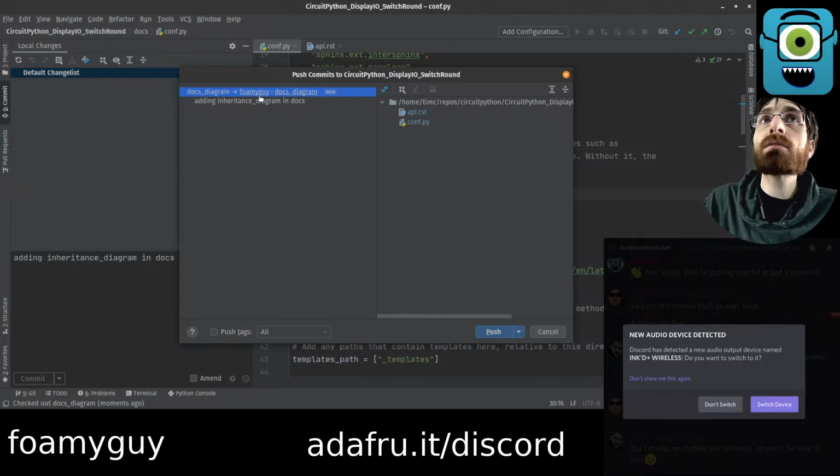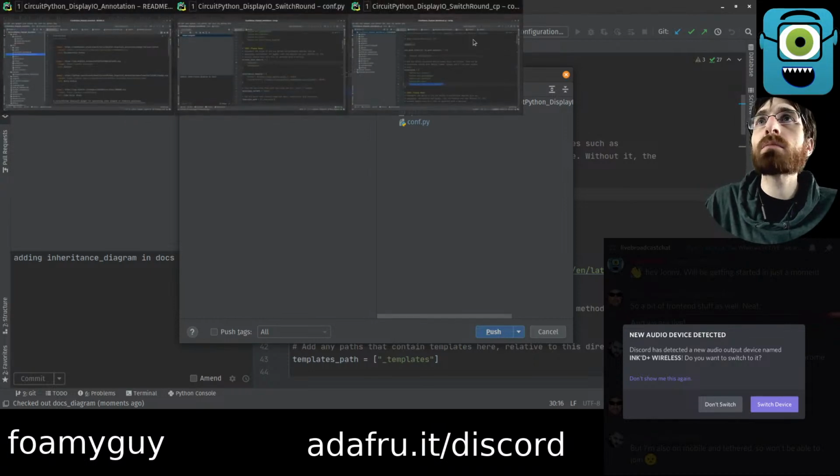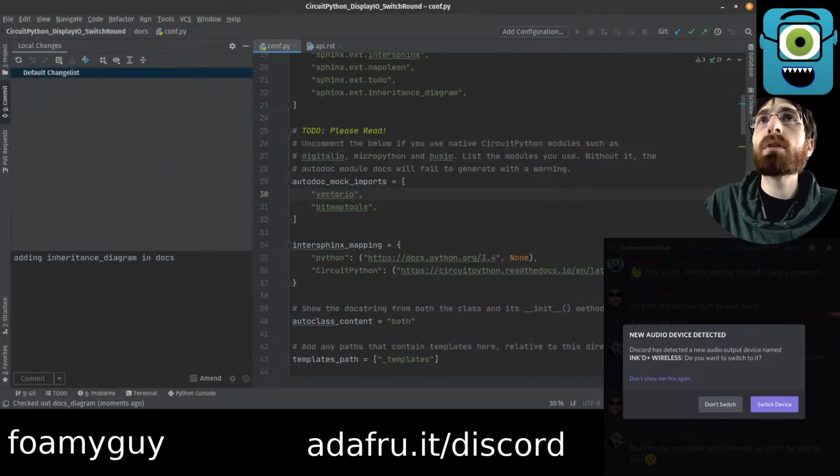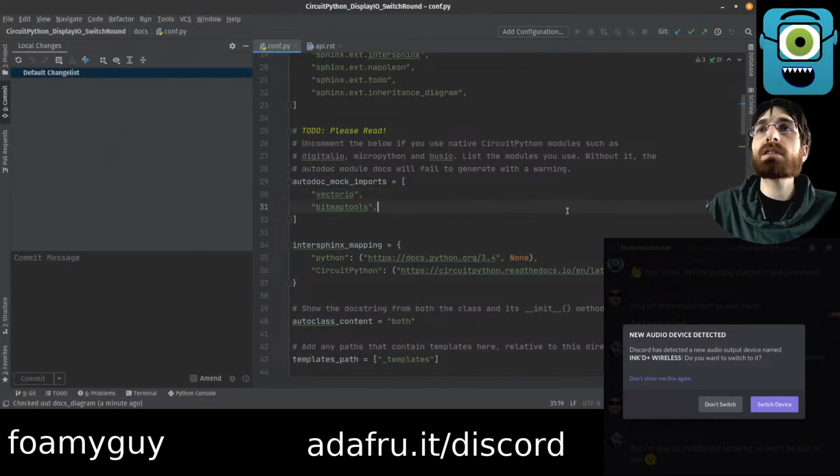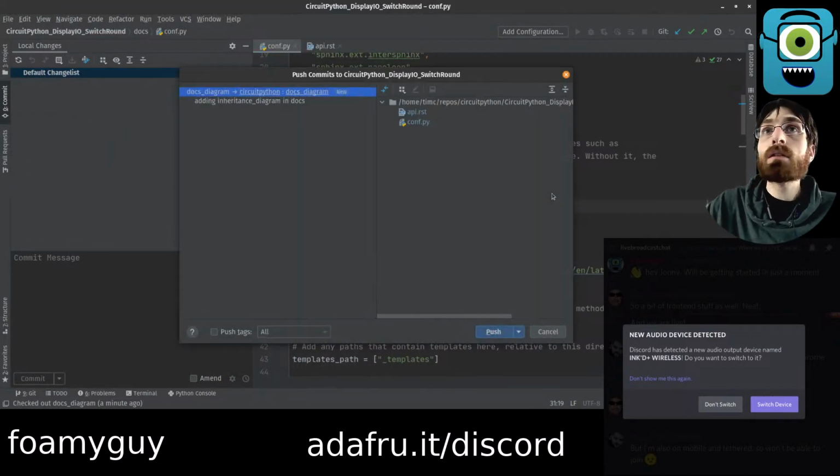So now it says foamyguy. Am I in the wrong PyCharm? Close this other PyCharm. Maybe that's a PyCharm bug. I swear that said CircuitPython last time. Aha! It does again now.